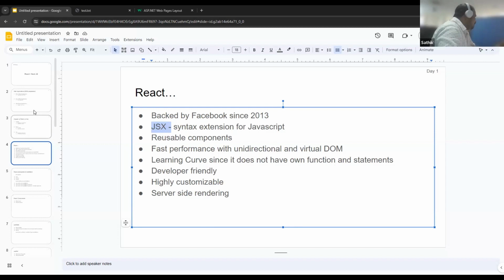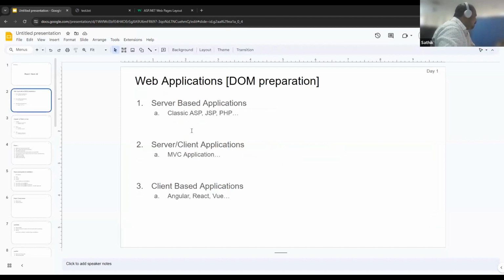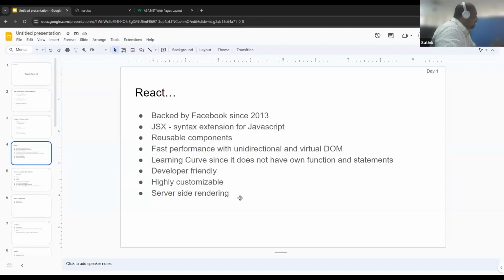We saw that in the previous slide, where there are three types of applications: server based, server and client based, and client based only. But React, being client side, also supports server-side rendering. So we will see what the difference is between server-side and client-side rendering.